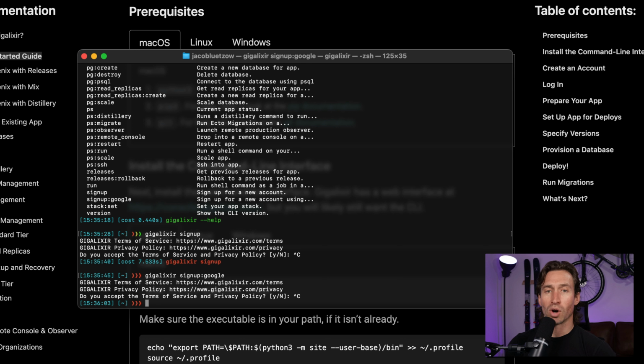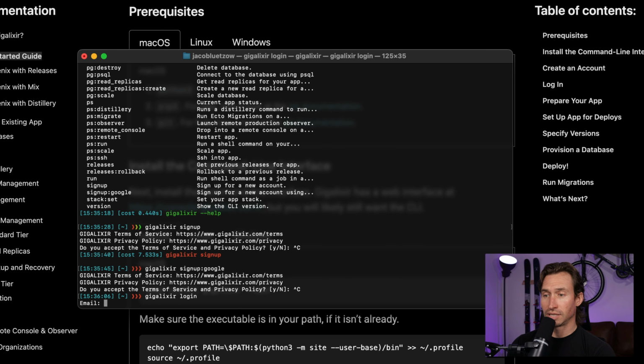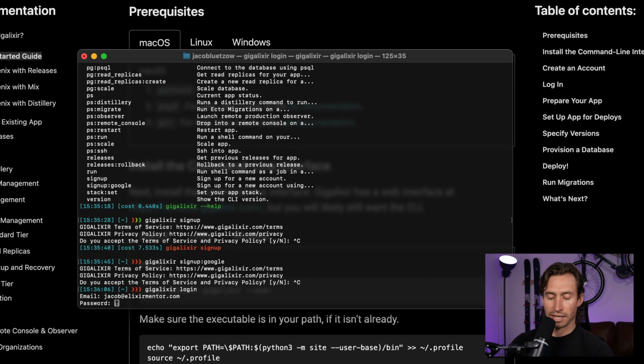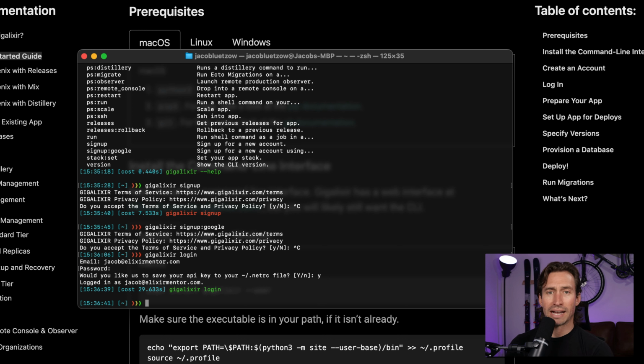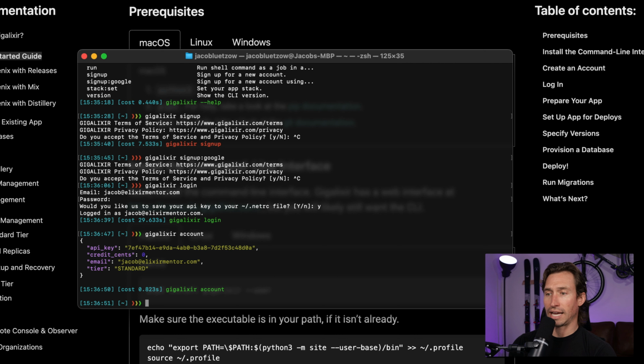Now, I'm already signed up, so I'm going to log in with gigalixir login. And then all you have to do is use your email, jacob@elixirmentor.com. And then the password and paste here. And would I like to save my API key? Yes. All right. So I am now logged in. And to verify that you're logged in, you can just now do gigalixir account. And you will see your API key, any credit cents that you have, the email to your account, and what tier account that you have.